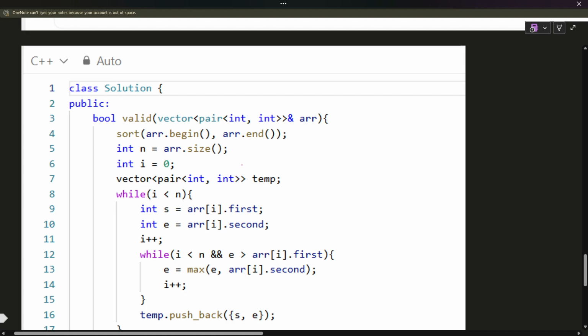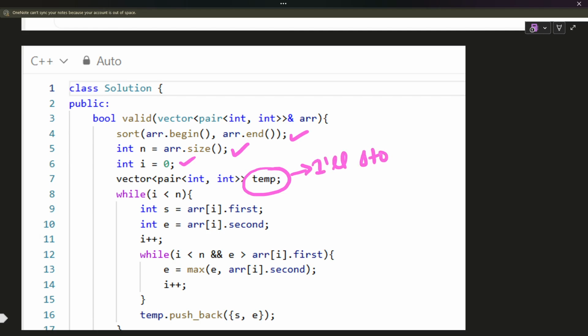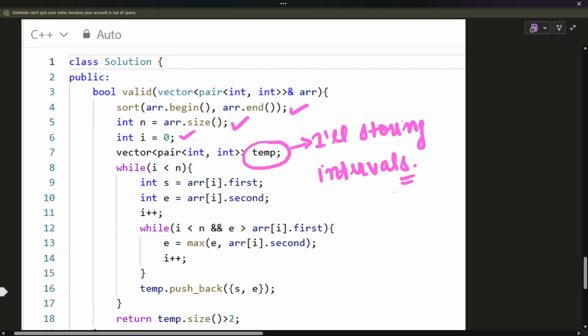Okay. So I just sorted it. Calculated the size n. I have used a temporary array in which I'll be storing intervals, right? You can merge it in a single one also, but for the readability, I have used temp. Okay. I have taken the starting, I have taken the end, and I have moved the i.